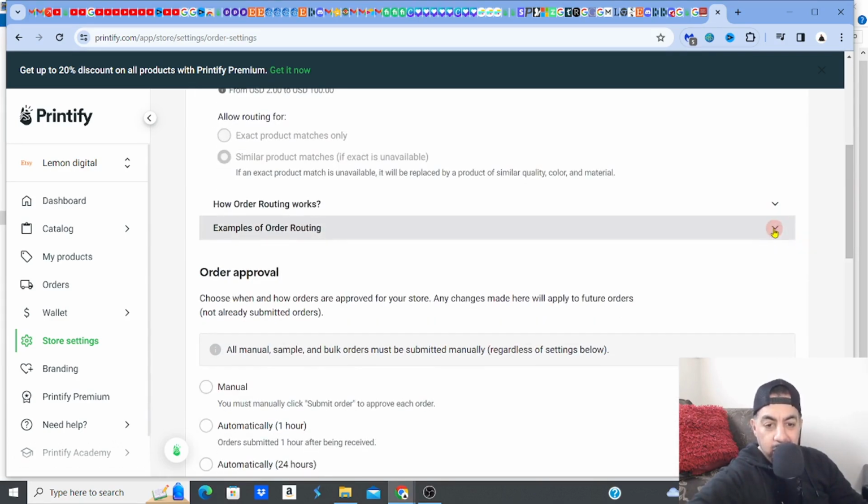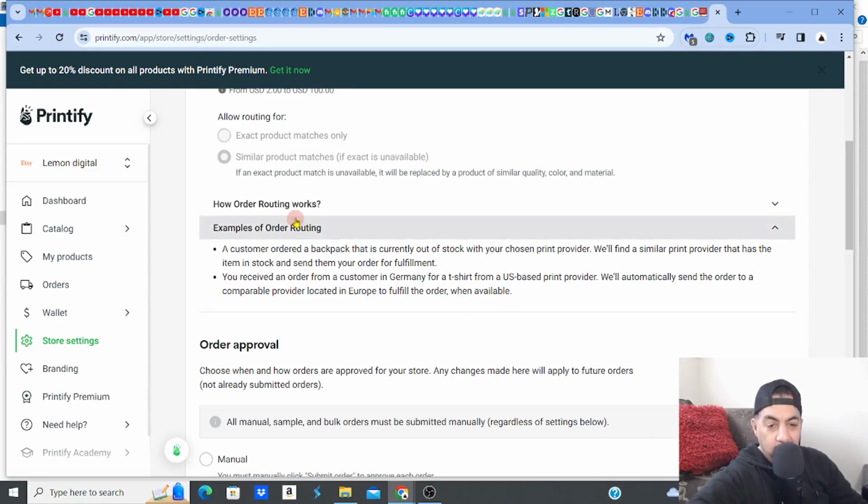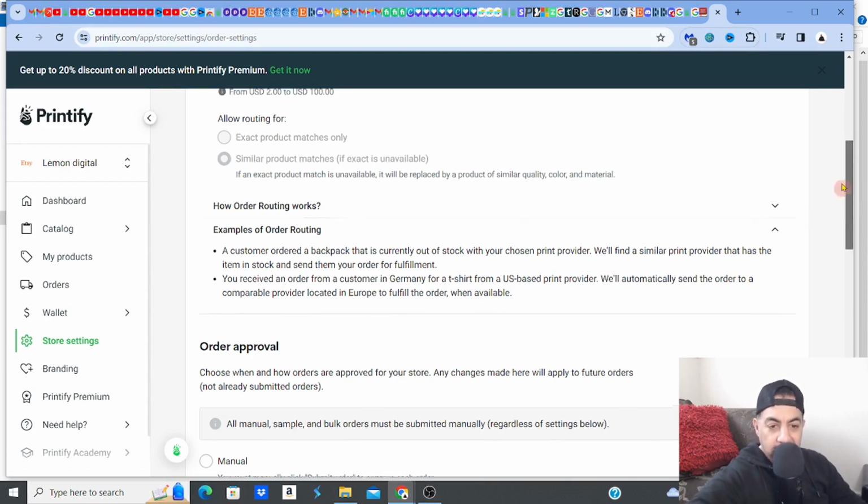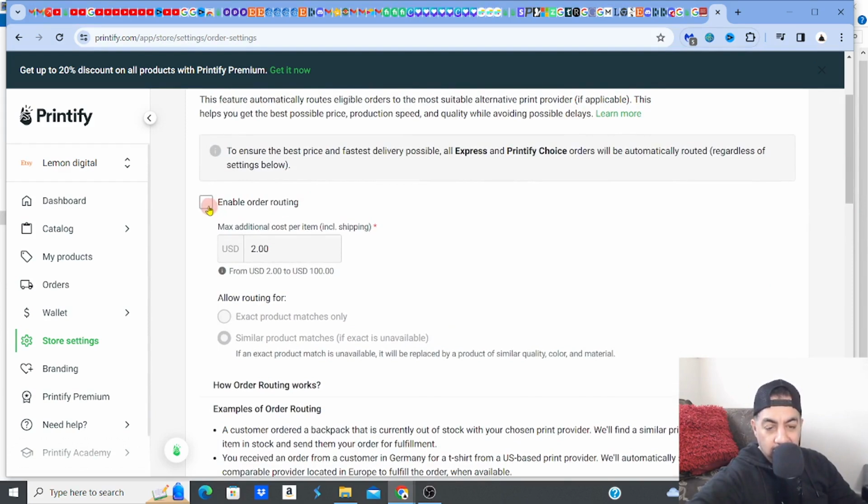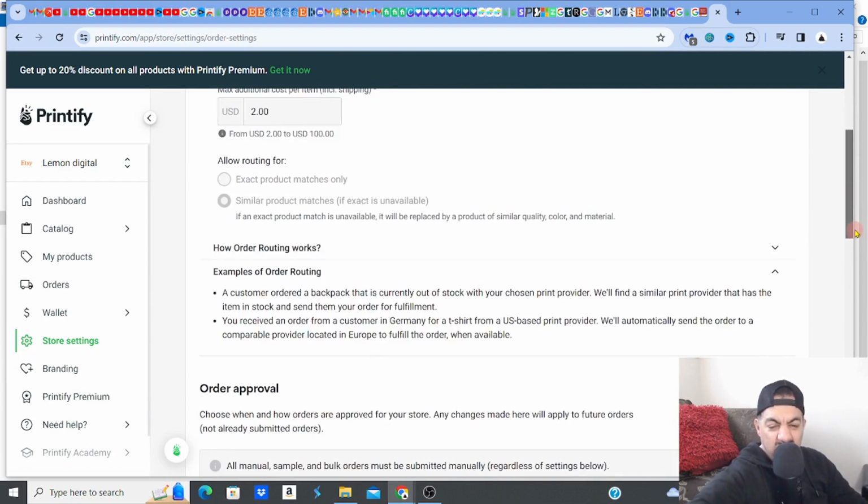Okay. You can get more information on how order routing works. You've got it here, but literally, what I've said gives you the idea. They'll automatically send the order to a comparable provider located nearby. But like I said, I like to take control of which other print provider fulfills my order. Okay. So definitely think about whether you want to check this box. If you want Printify to choose an alternative if yours is out of stock, then check it. I don't like checking it because I like to be in control, man.